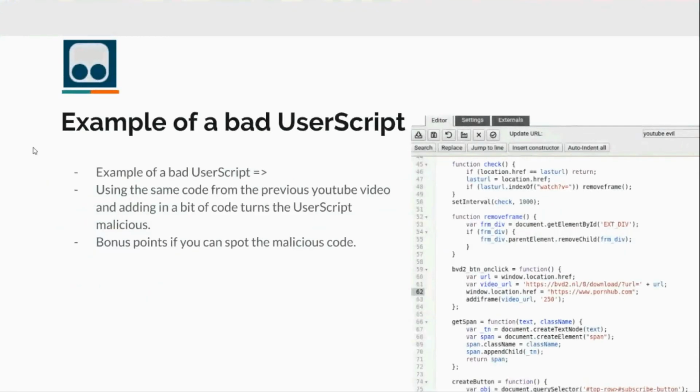Here's a bad example of a user script using the same code from the YouTube script on the previous slide. I just added in a bit of code, and now it just turned into a malicious user script. Bonus points if you can spot it.